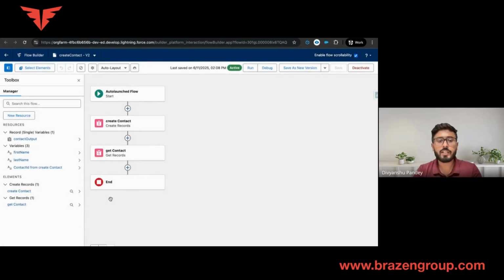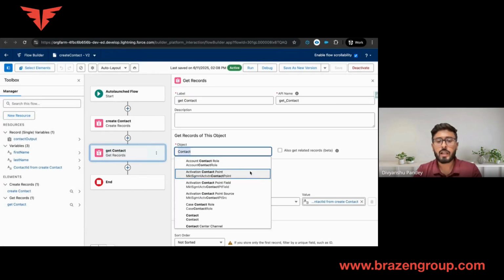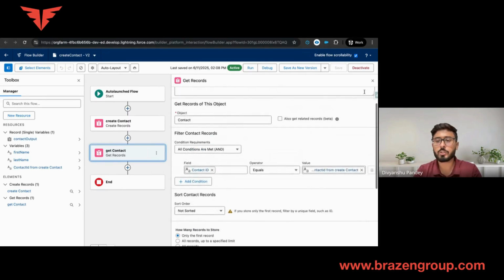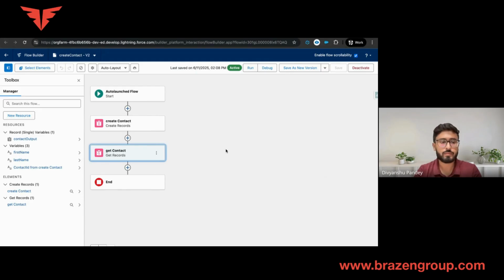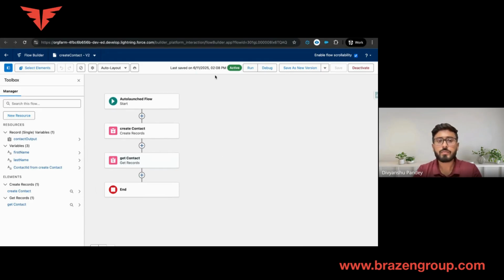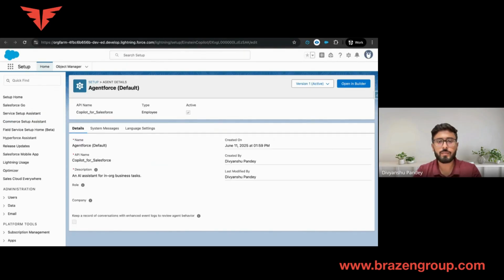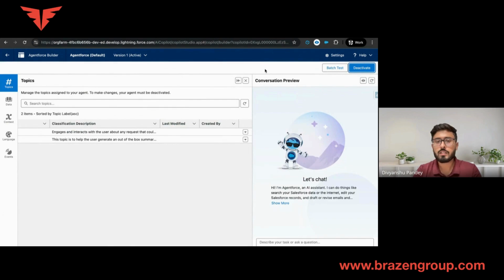And at the end, when the contact is created, I'm getting the record for the recently created contact to show it on the UI or in the chat. Now, let's go to Setup and search for Agentforce Agents. Then go to the default agent and click on Open in Builder. Always remember that you cannot make changes to any active agent, so always remember to deactivate it.